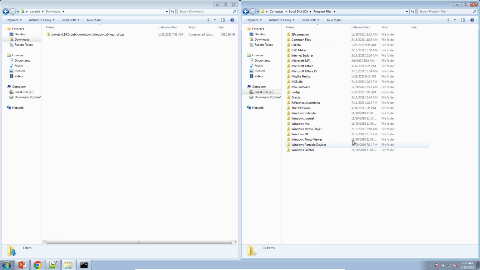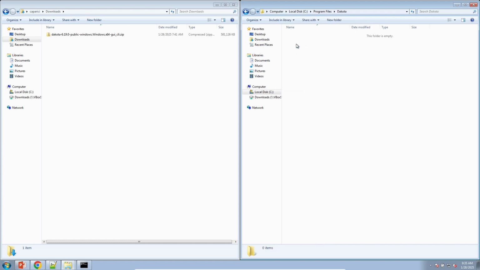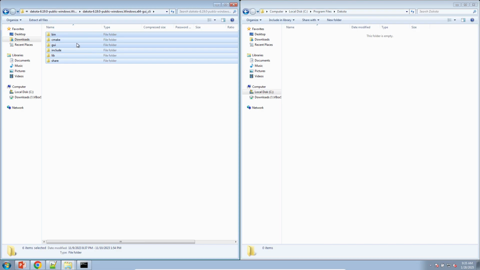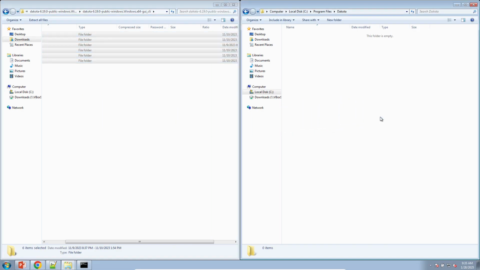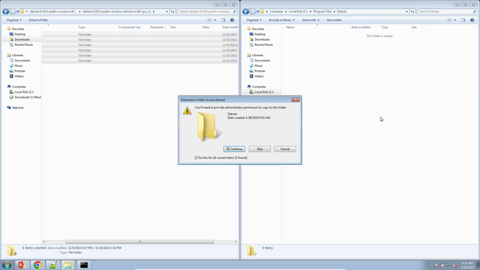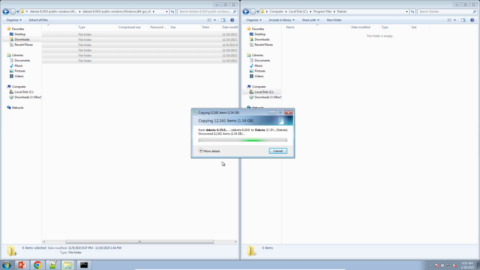Here on the right, let's open the program files directory. Let's create a new directory called Dakota. Here on the left, we will go ahead and open that zip file. We'll open this new directory here. We'll select these directories and copy and move them to the new directory here on the right, which would be the Dakota directory. Here, we'll say yes, I actually do want to move these files to the Dakota directory. And that's it. That's basically how you set up Dakota on your Windows system.